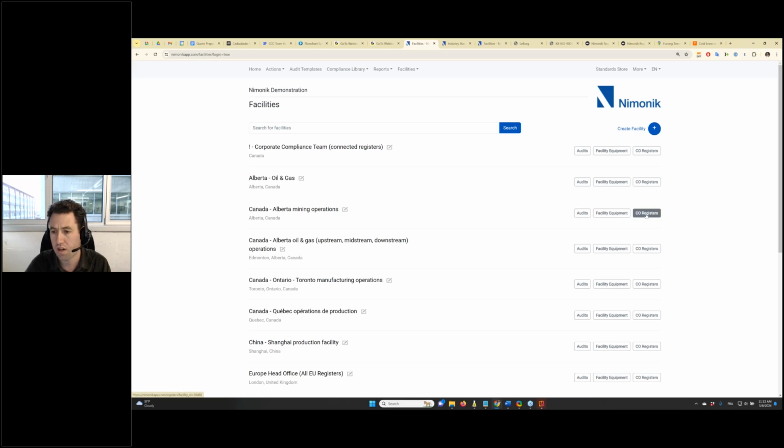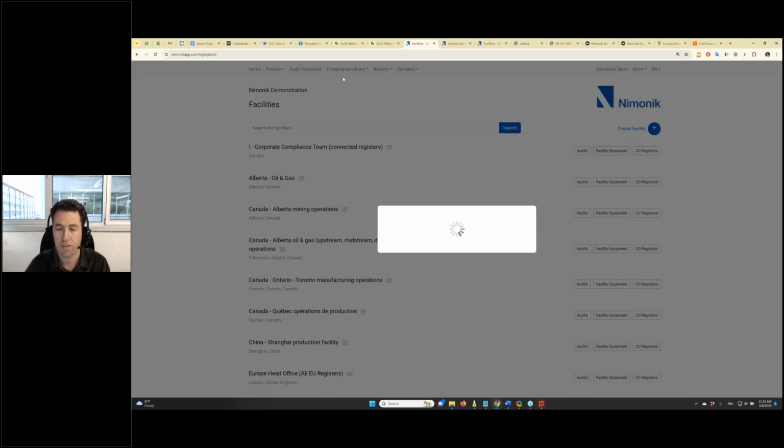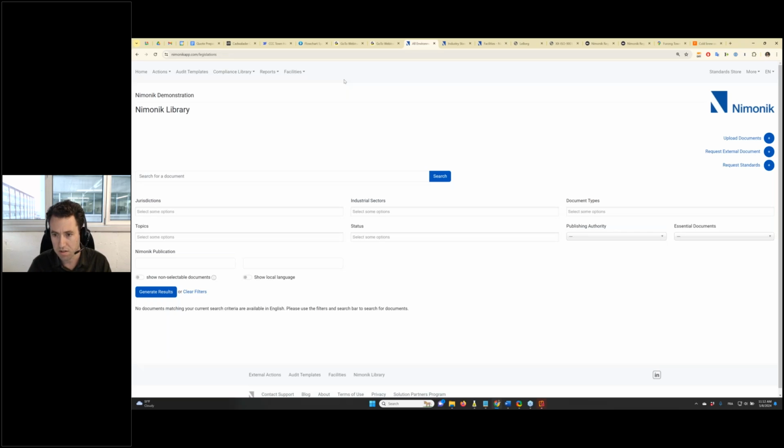So there's two ways you can access your standards. One is generally through the compliance library. So I come to the library at the top of the screen here, and I click on Nimonik Library. This is the gigantic database of standards, regulations, and corporate documents. So it's your library of documents that contain requirements or that help you understand what you need to do to stay in compliance for a project or a product.